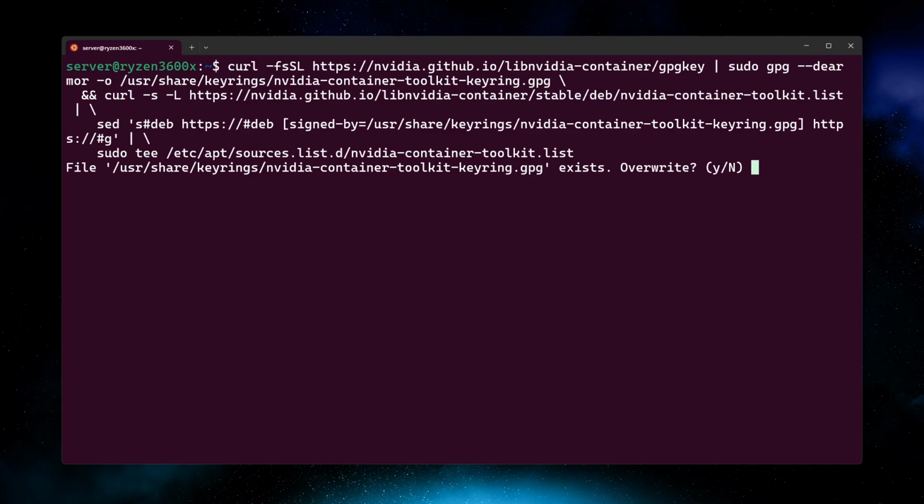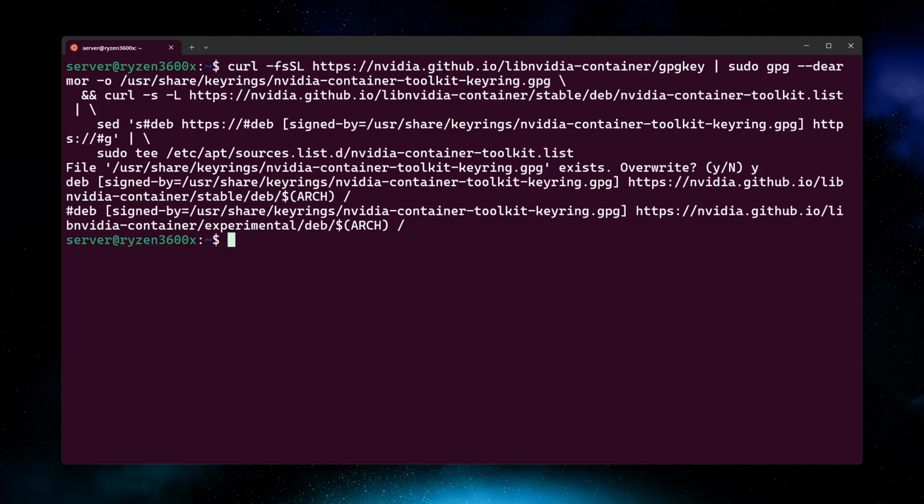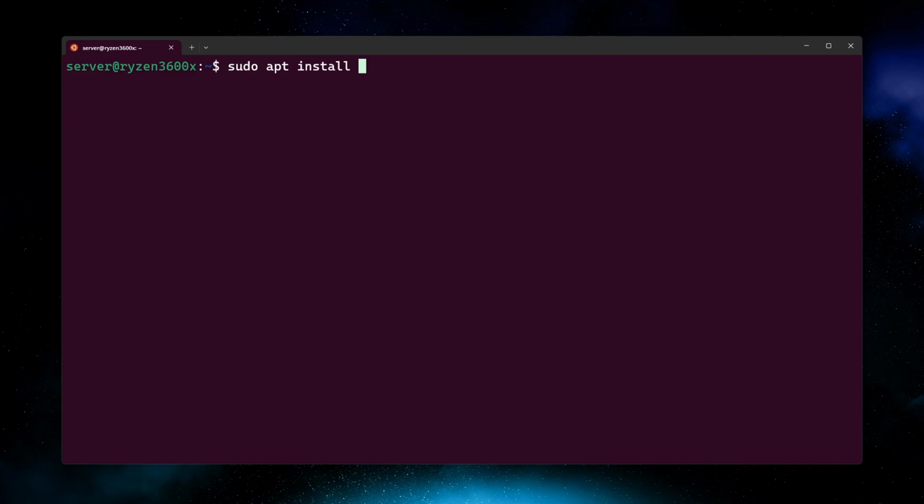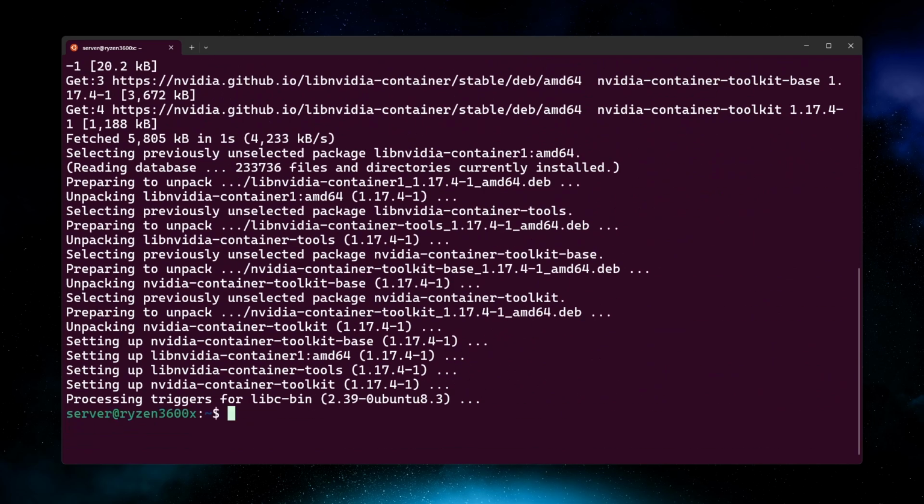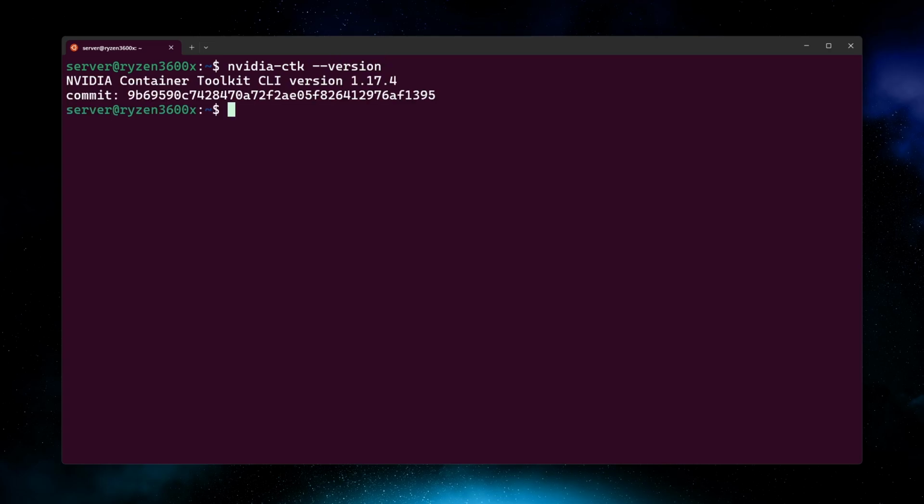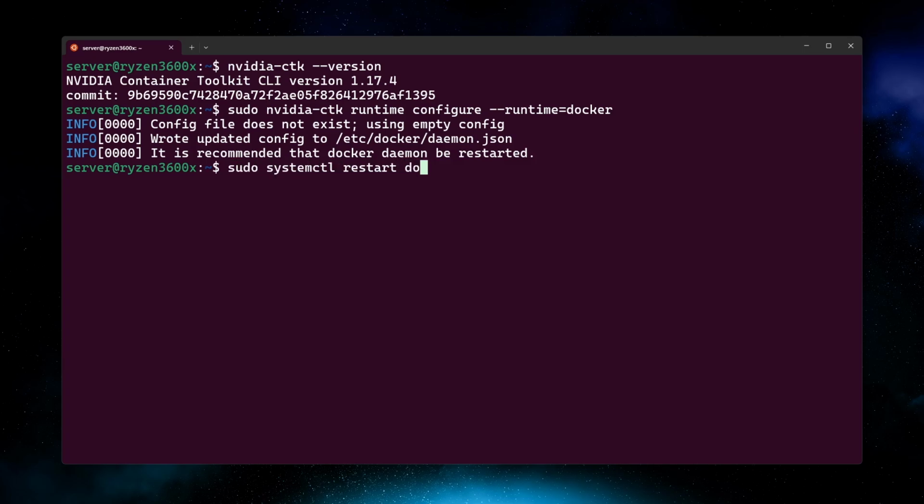Add the NVIDIA GPG keys to your sources. Then run sudo apt update and install the NVIDIA Container Toolkit. You can check if it is working by running nvidia-ctk --version. We then need to configure Docker to use it, and after that, restart the Docker service.